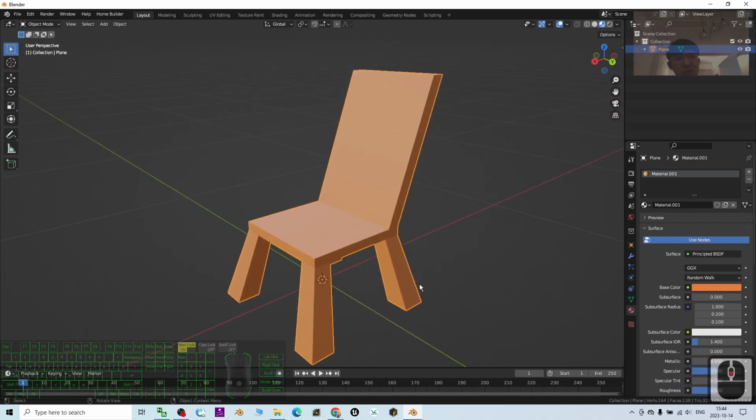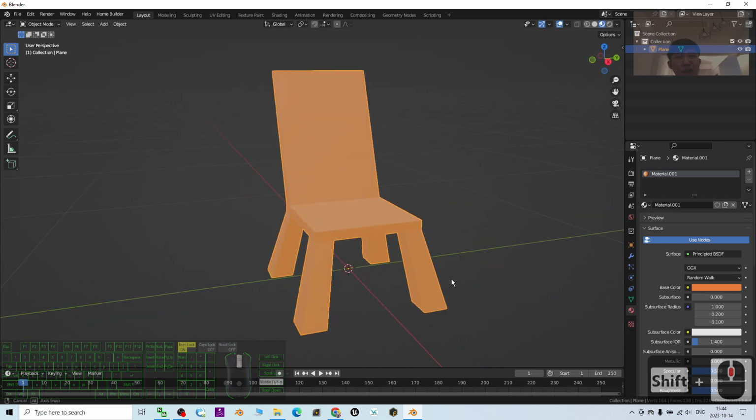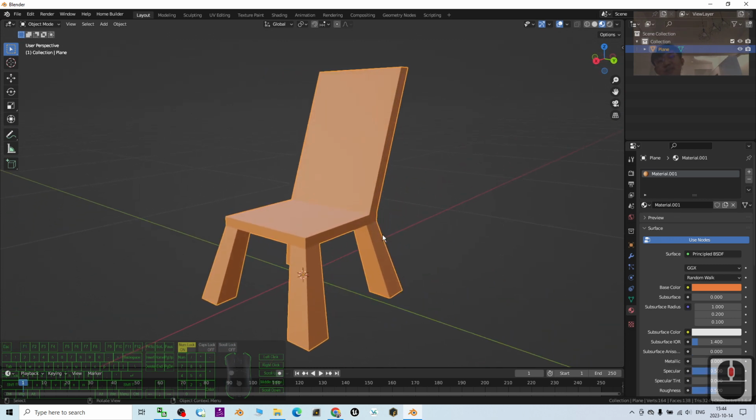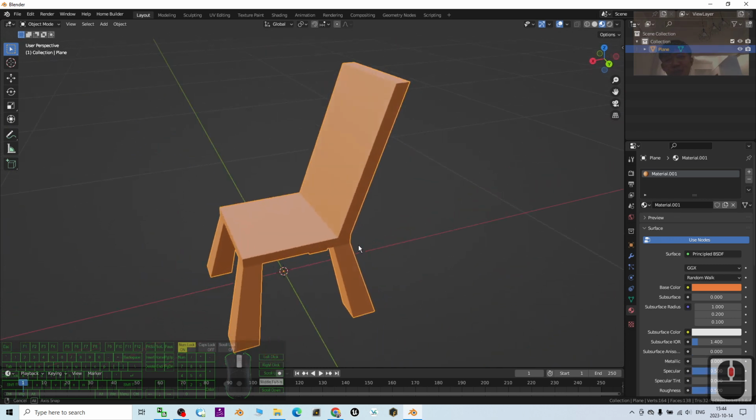Right, that's all for today about my tutorial on how to create a chair by using the Blender 3.6 3D modeling software. And that's all for today.